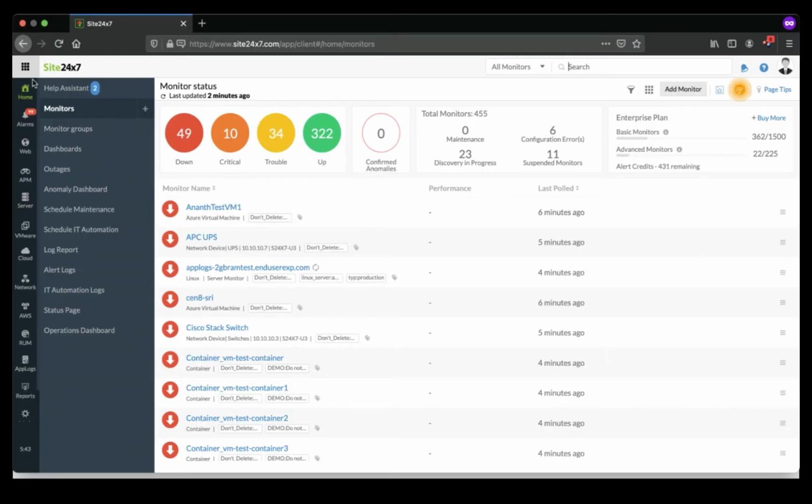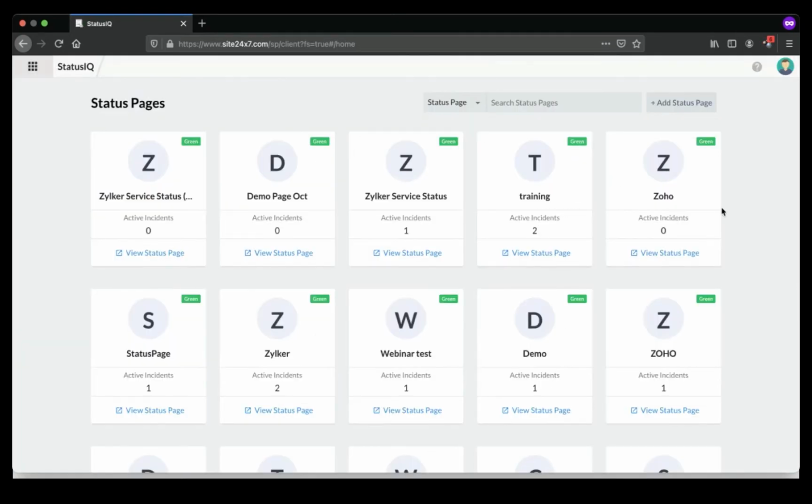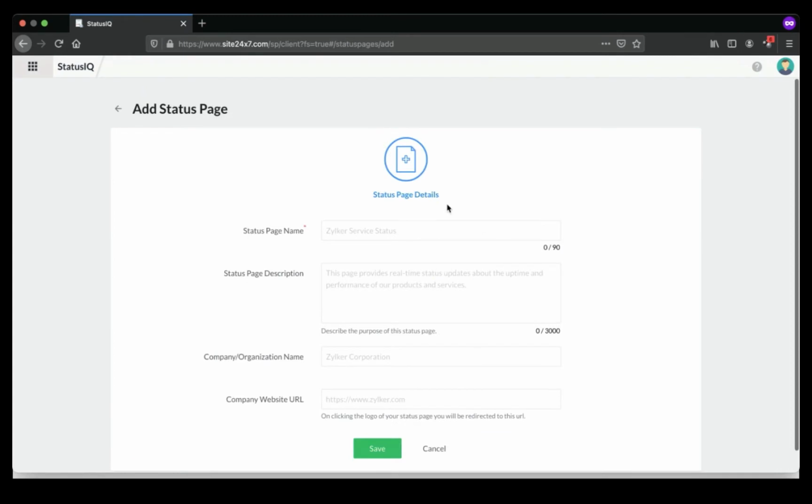So first off, navigate to the grid icon on the top left and select StatusIQ. So here there are already a few status pages that have been added. We'll start with something new. So we'll click on add status page. Then give all this basic information.